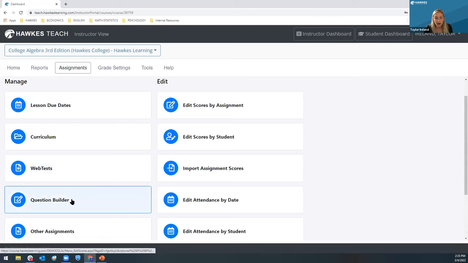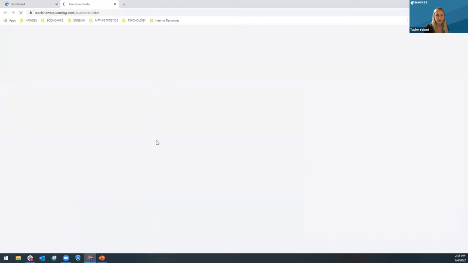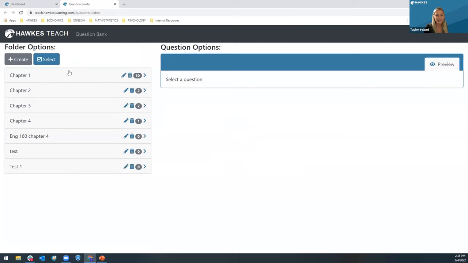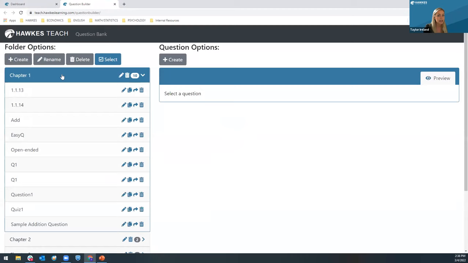Now, switching gears, looking at the questions themselves that you're adding into your assignments, we do offer this question builder tool, which is going to allow you to create your own questions in Hawk. This is a pretty powerful tool. It's what we use to add in questions as well. And as you can see, we have a bunch of test folders here. We do recommend being really specific in how you organize the questions that you create, just so you can easily add them into your assignments later on.